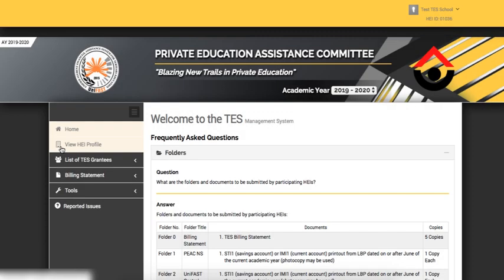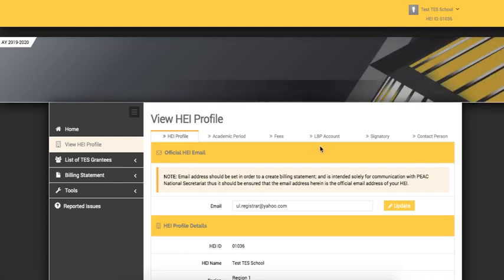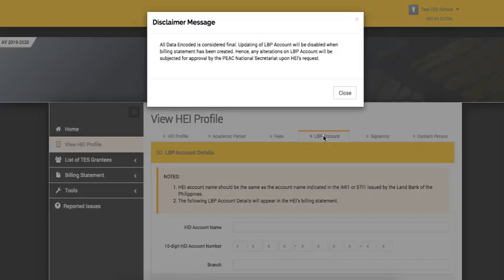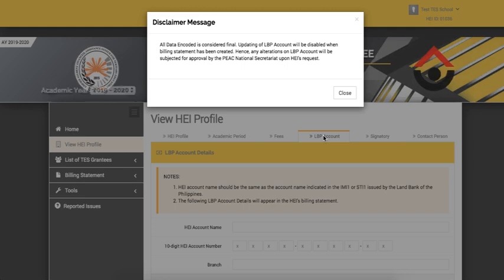LBP account. Found under View HEI Profile main navigation, Land Bank of the Philippines account details are a system mandatory requirement which must be set in order to create billing statement.